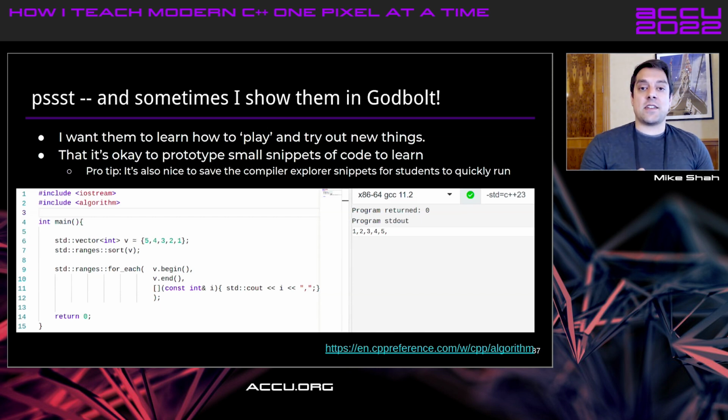I do use this very frequently in a systems course to show them the assembly, especially when talking about optimizations and these kinds of things. So it's an invaluable tool for that.